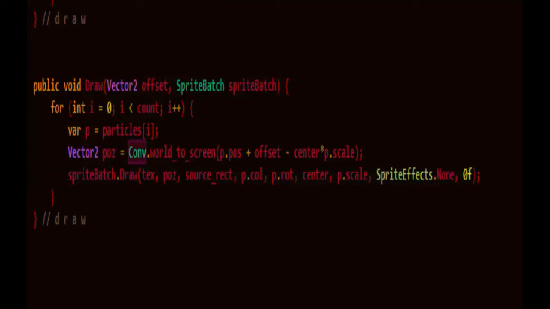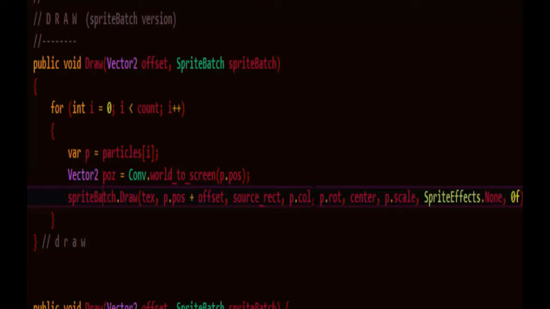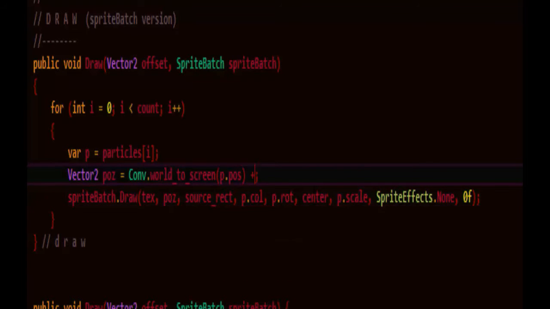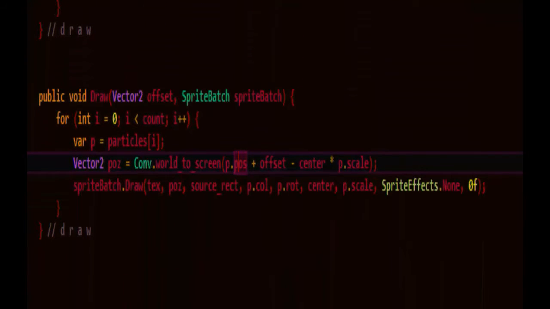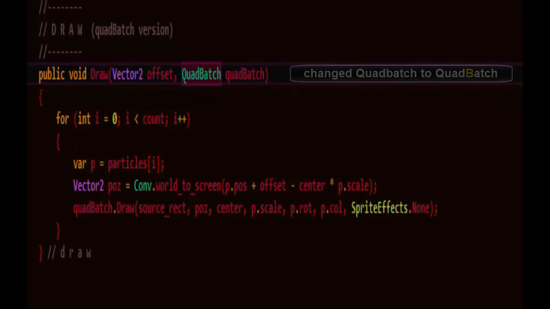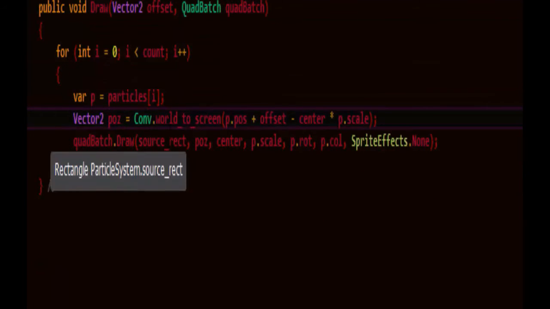Oh, I noticed a bug in the sprite batch version because right here this is still in the world coordinate. So let's just change all of this to pause, POZ, and add offset in here. That should do it. There. Now, this should work. Yes, it will work. I just went over here and changed quad batch to use a capital B like sprite batch does, and set it to do that for all references to quad batch, just for consistency.